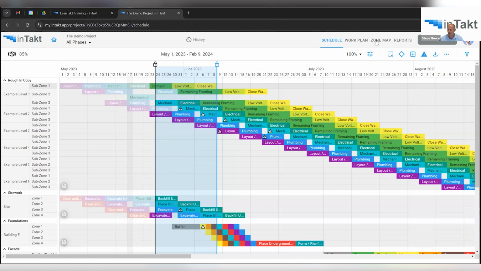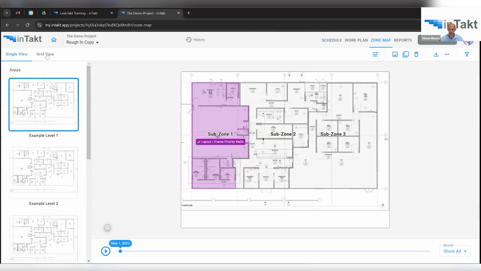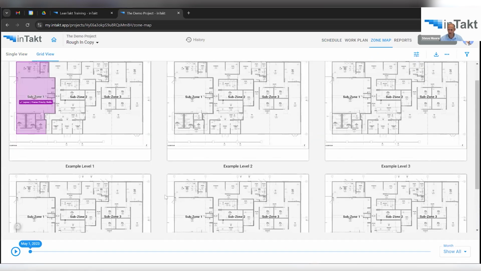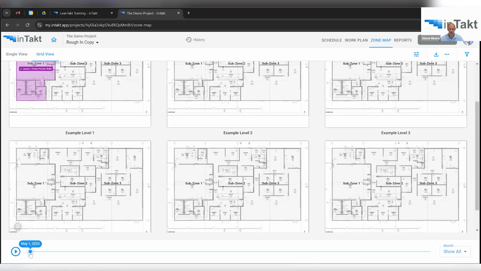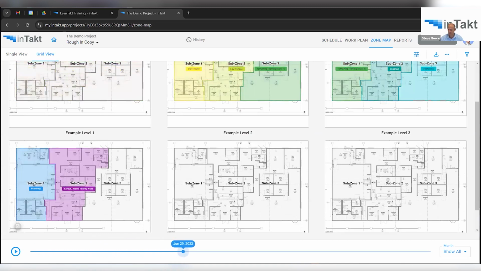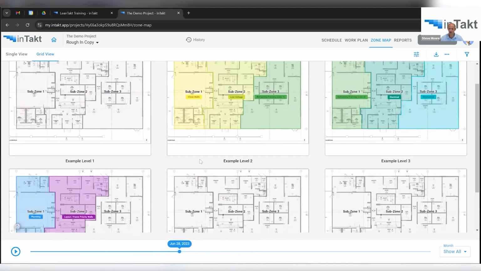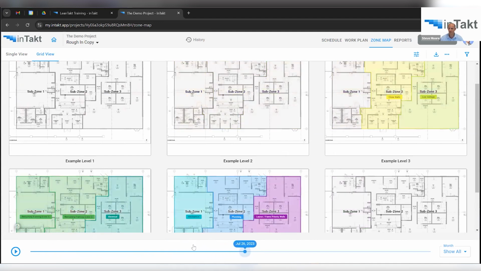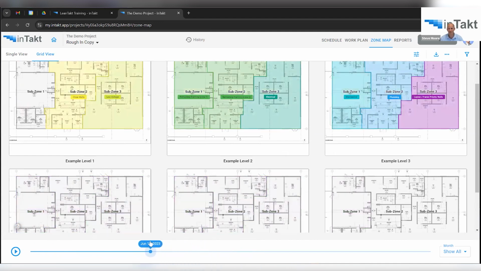So a couple features I haven't shown yet are the zone map. So I'm going to pull up in a grid view here, and I've got videos that show how this all works. But notice it's really easy and intuitive to create these maps using your own drawings and floors to show which trades are working where when. We have all sorts of different functionality and examples and export features and all that for this feature.